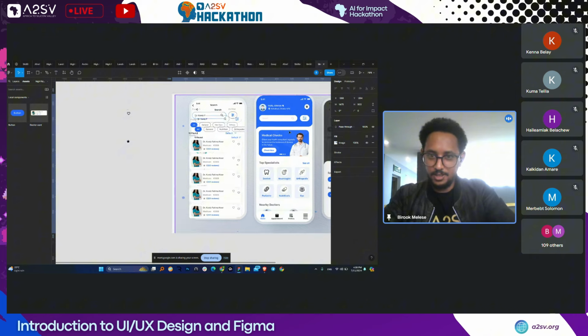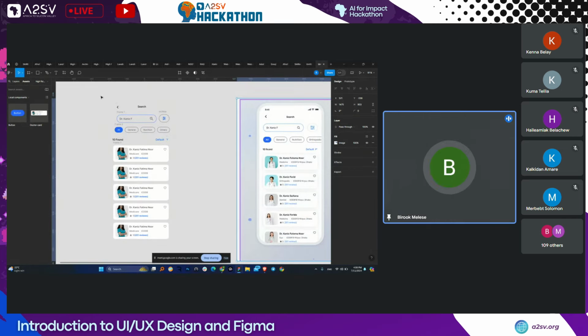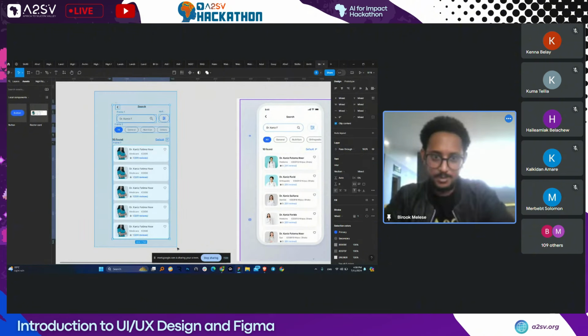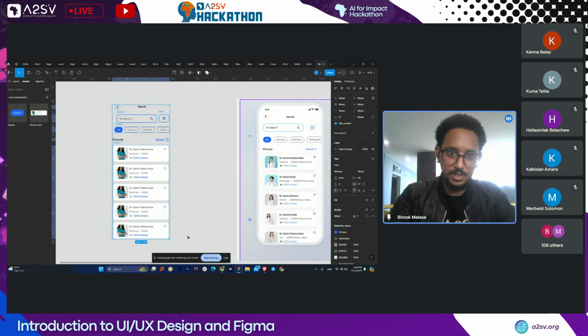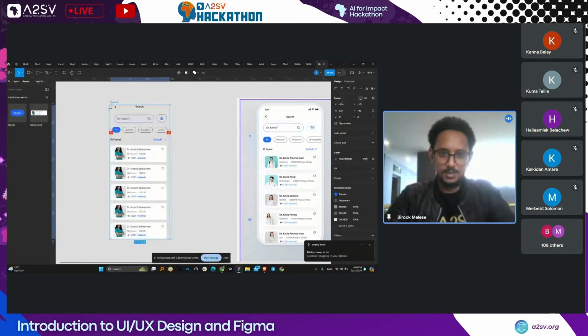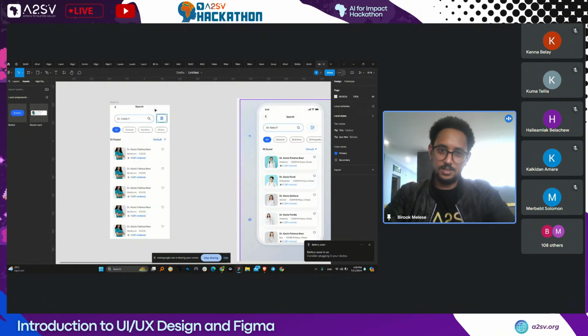If I drag this one a bit here, I can see clearly the things that I already designed. I can select all of them, and then if I press Control Alt G, it will create a frame, or we can actually make it. Okay, I guess this is a bit better. Okay, and then we can fill this one.